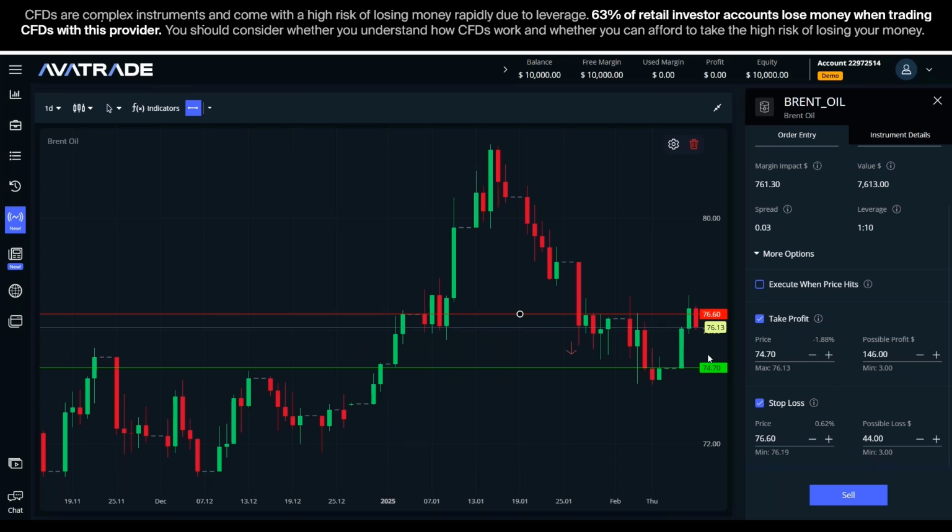Great. Yeah, okay. And in this scenario, as you can see, let's suppose that if it gets to the green line, we can make 146 possible profit. And if it gets to the red line, we can potentially lose 44.